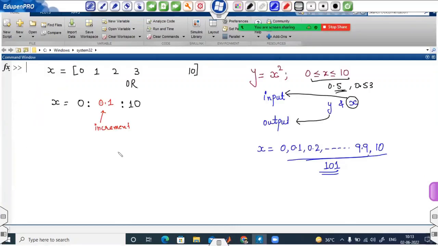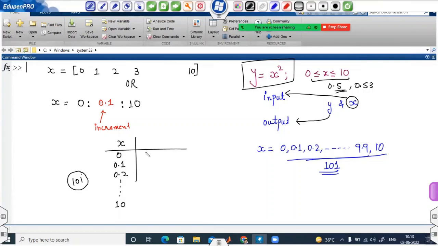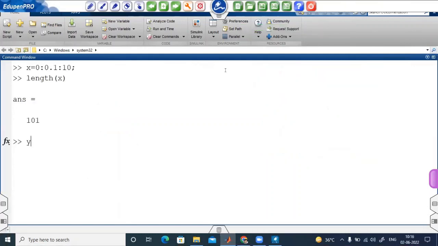Now your target is to construct the values of y. You have this x with values 0.1, 0.2 up to 10. These are all my 101 values. How do you find the value of y, which is nothing but x square? If I simply write y equals x square, what do you think the values will be?